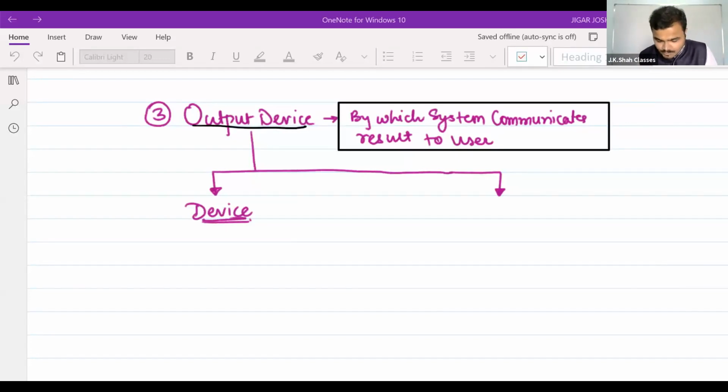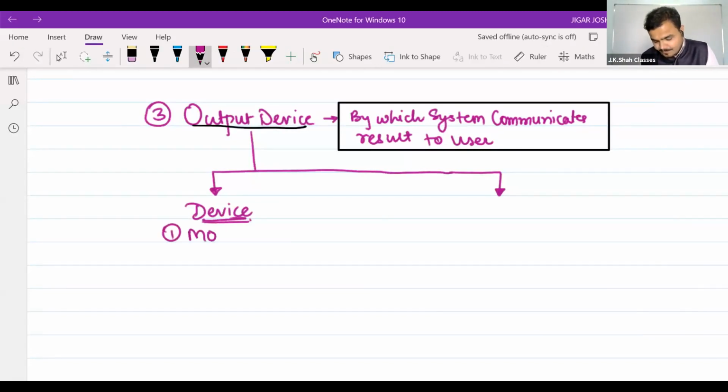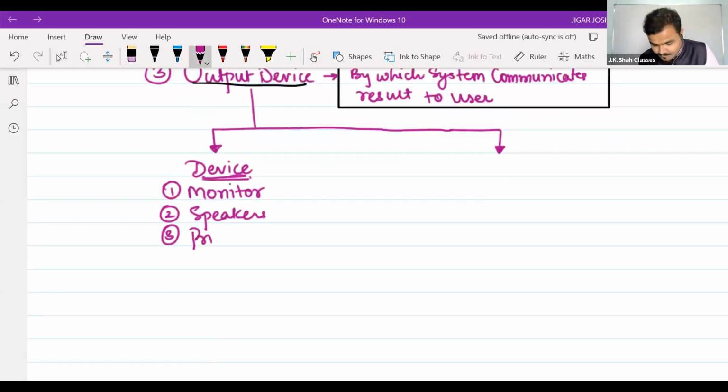Can I say, my dear students, monitor as an output device? Yes, sir. Can I say speakers? Yes, sir. Can I say printers? Yes, sir. These are all what? Sir, these are the output devices by which the output would be communicated to the users.